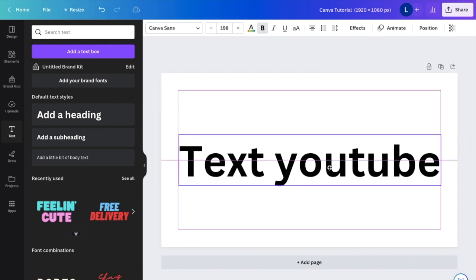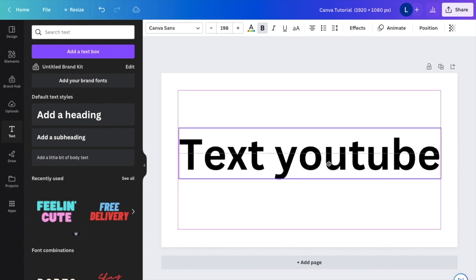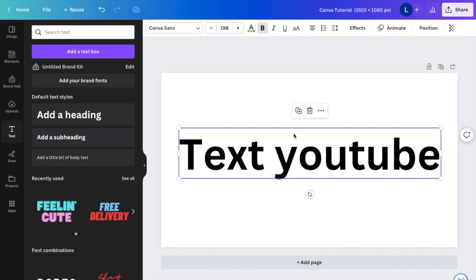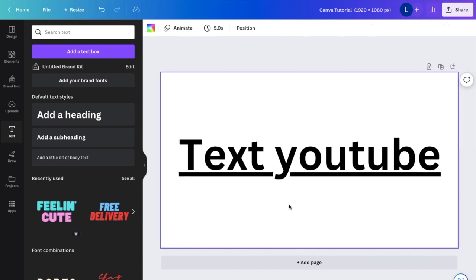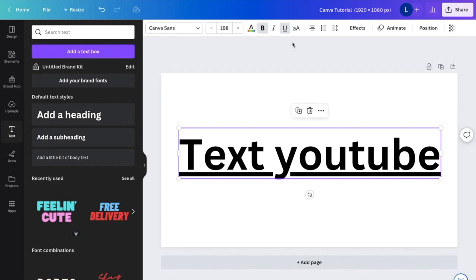So once you have the text that you want to underline, if you want to underline the entire thing, just press on the text, go to the top right here where there's a U and it says underline. I want you to press on that, and now it is underlined the text that you wanted to do. Now, if you want to undo it, just press on the underline option right here, and it now undoes it.